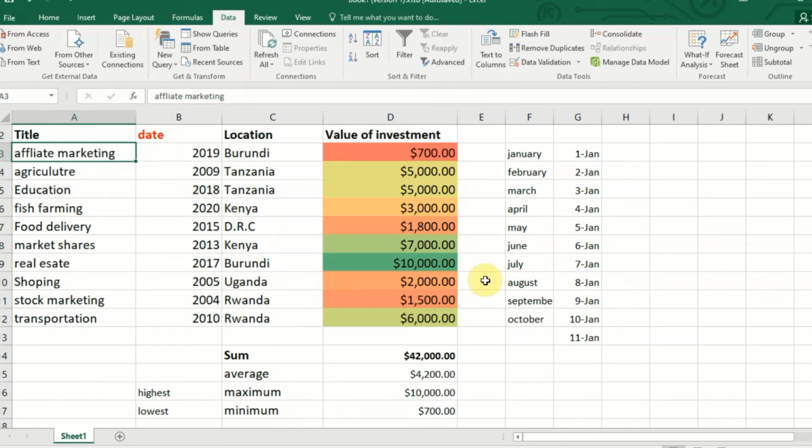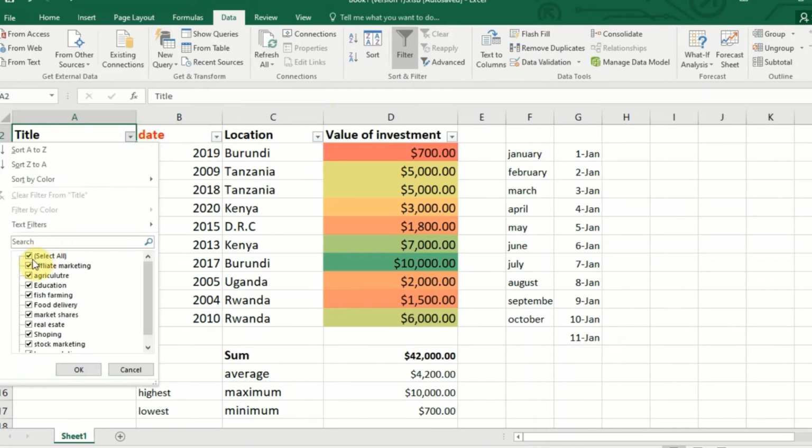Then what about filtering? When you want to filter, you click on the cell for which you want to filter, and then you click on filter. If you click filter, this icon will appear in your cell, and then you can filter what you want. You can select all, but I'm not going to select all.